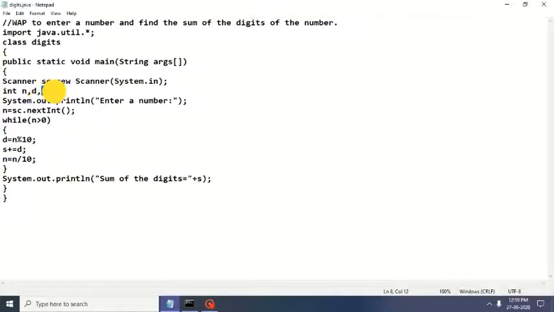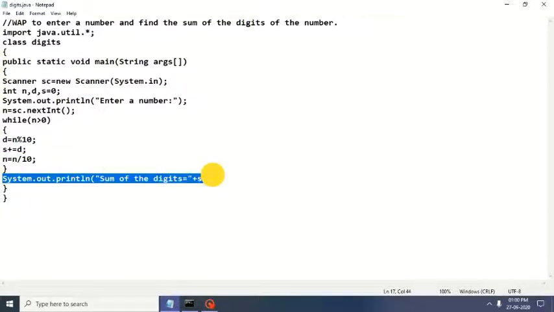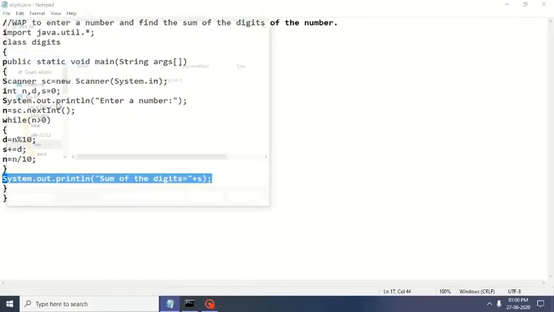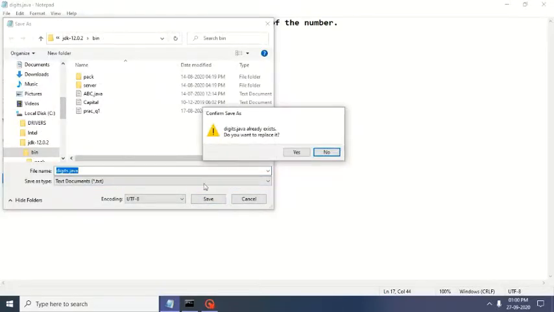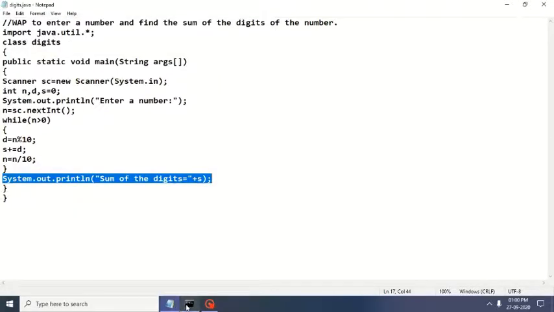See here. Then n equals n divided by 10, that means the quotient value. This loop will execute till we get n as 0, that means all the digits are being cut. Then we are going to print the sum of the digits is s. Now I have saved this program as digits.java, and I'll show you the execution.